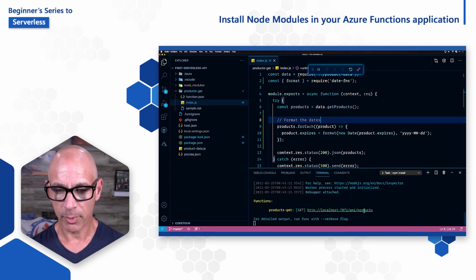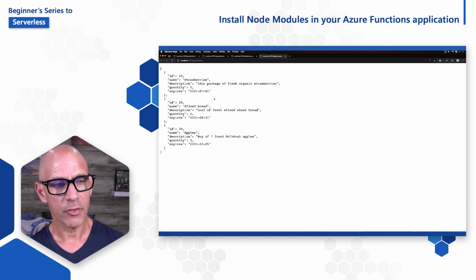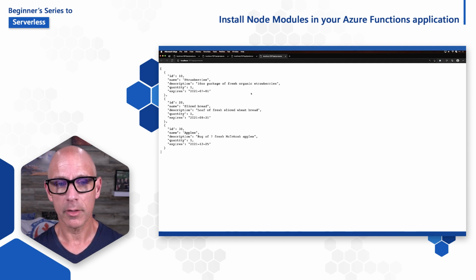And once our API is ready, we can come down to the bottom, hover over it, click on it, and we can now see our dates are formatted with a 4-digit year, 2-digit month, and 2-digit day.